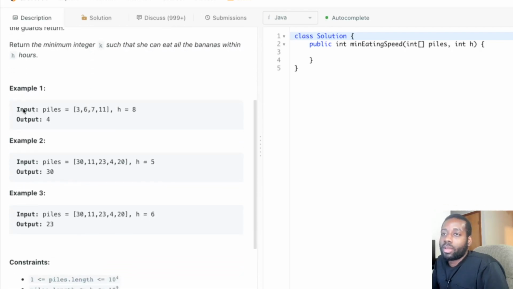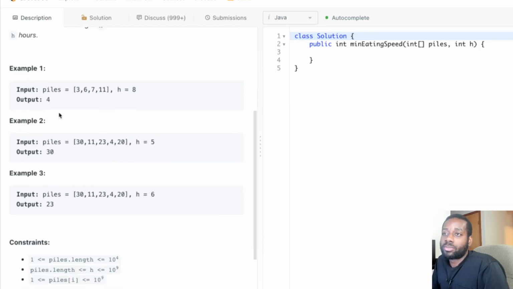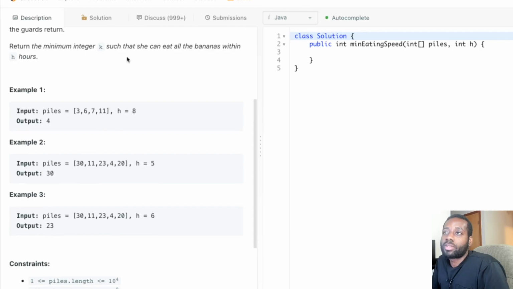For this example, we're given this pile of bananas, and each number you see is the number of bananas at that pile. And we have 8 hours to eat all the bananas. So if we need to eat all the bananas within 8 hours, we need to eat at a speed of 4. That's what they found to be the minimum speed required to eat all bananas.